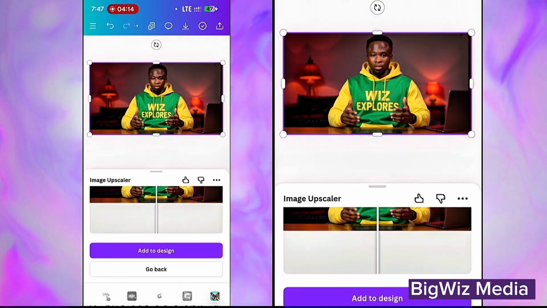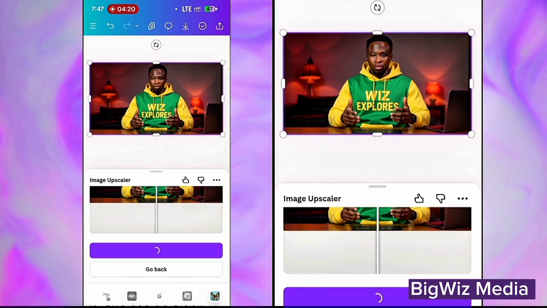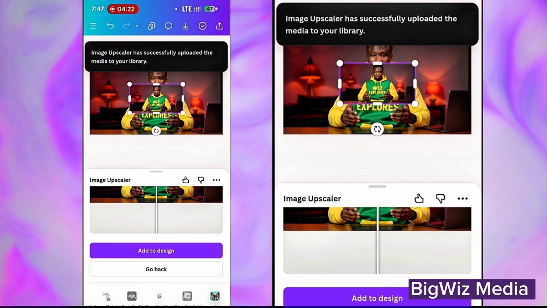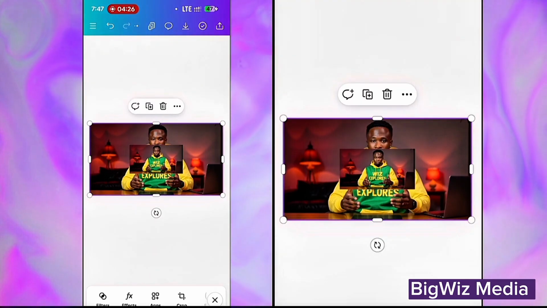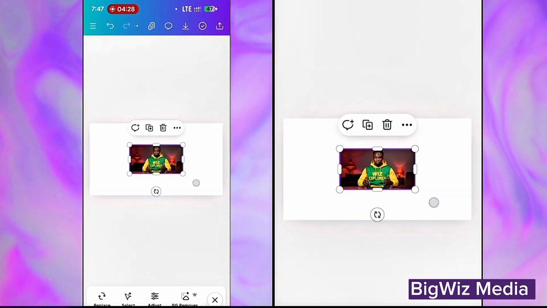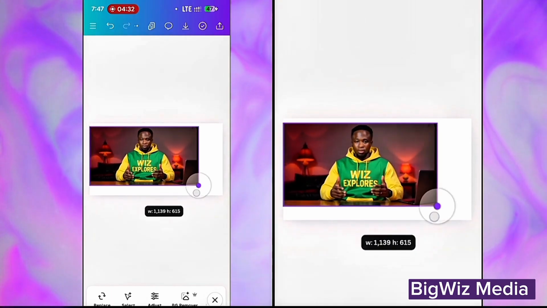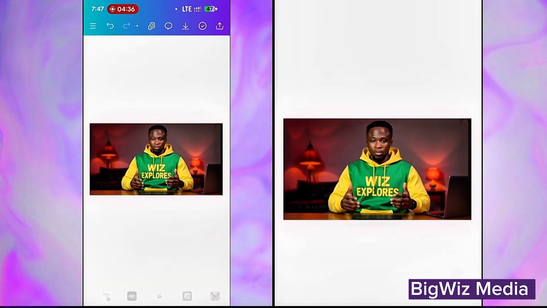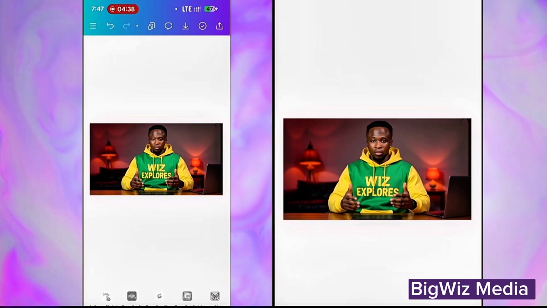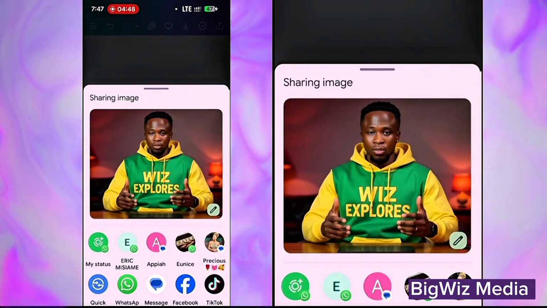Once the image is done upscaling, add it to the design. Delete the foreground image and scale the upscaled image to cover the 16:9 aspect ratio. Download the image to your device. It's now time to animate it.